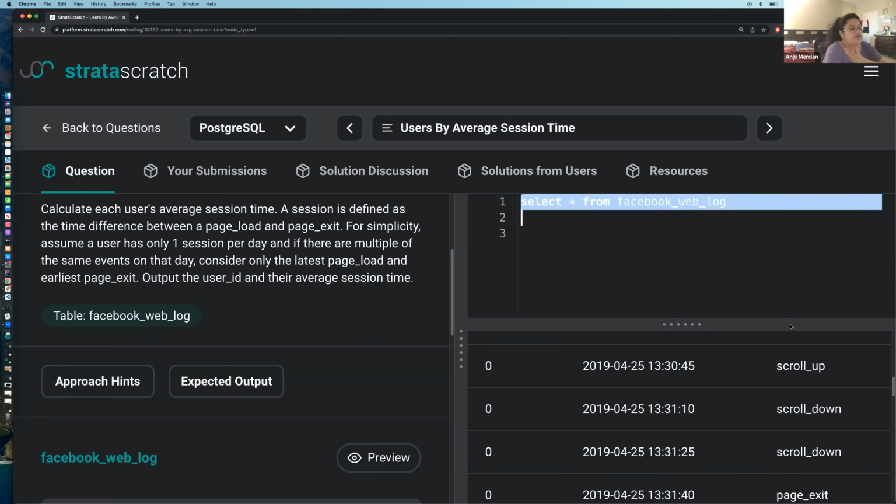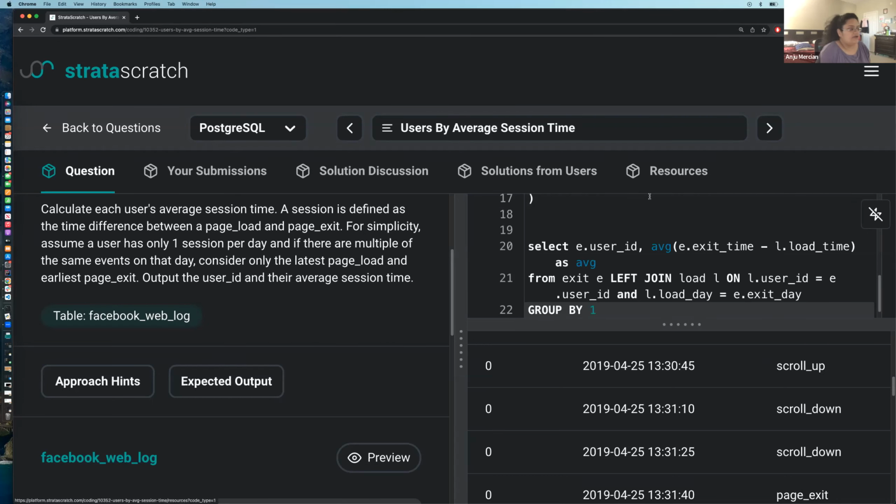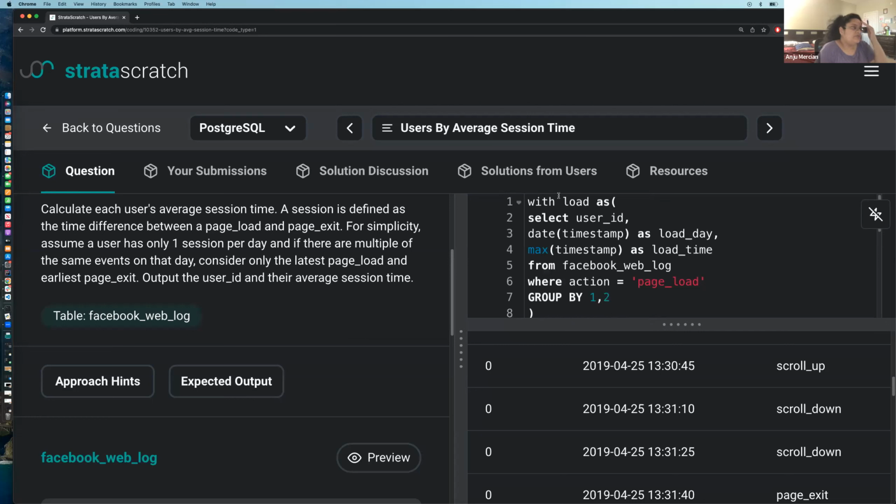So what we have to do here is, first we have to calculate the time of the page loads. Then we have to get the times of the page exits. Then for every user, we need to take the average time. That's what I have done here. I'm doing subqueries with a WITH clause, which I like very much. It's very easy to compartmentalize with a WITH clause.